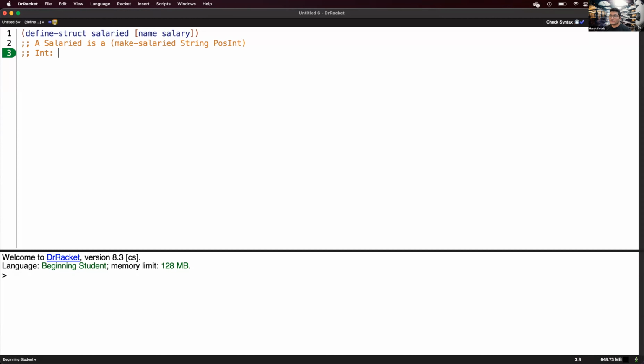The interpretation pretty much explains what the structure is as well as what the fields are. So it represents a salaried employee where name is the name of the employee and salary is the annual salary of an employee, right?